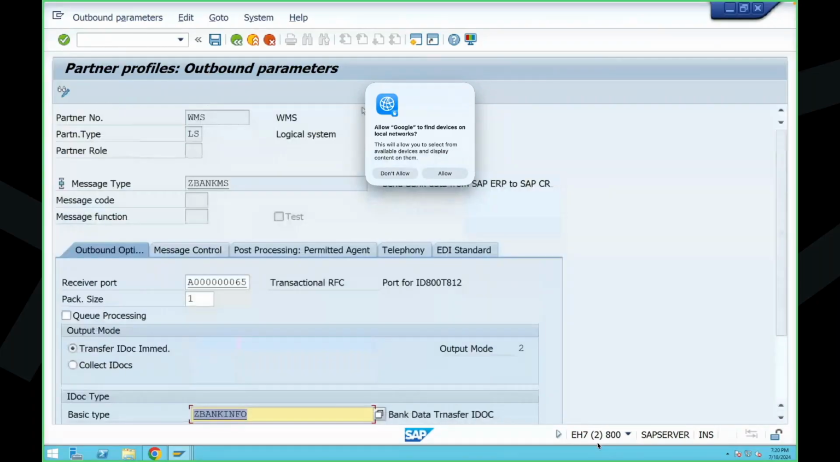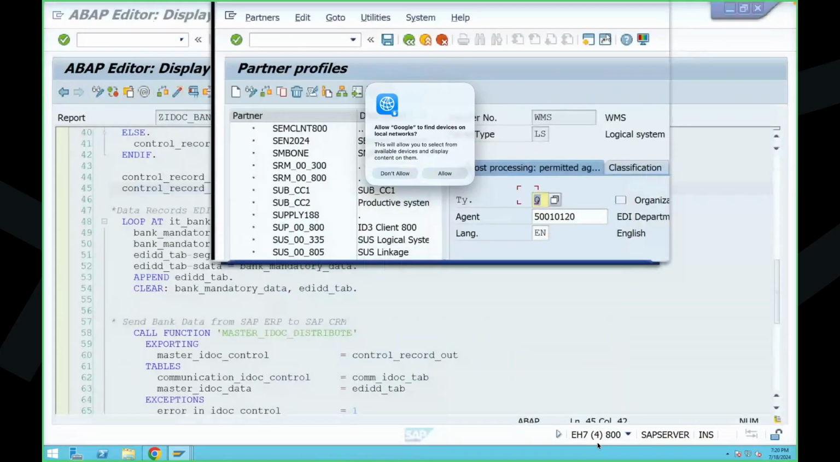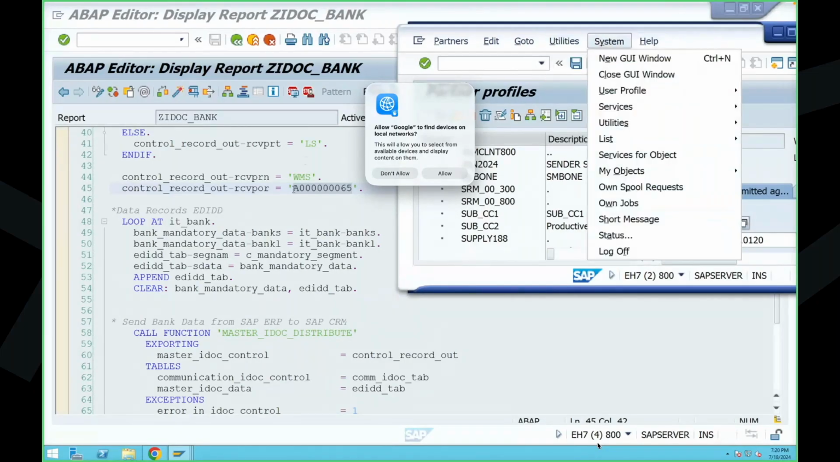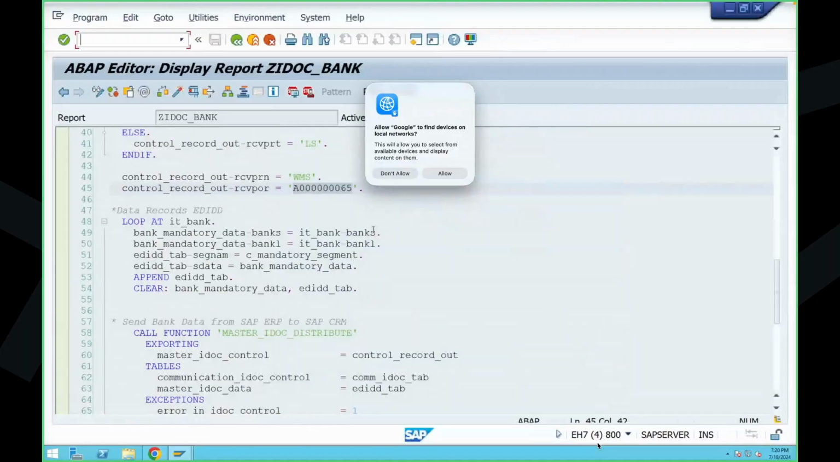So how will this configuration be triggered? The partner WMS will be called through your control record. This control record information you will be giving to the master data distribute. What master data distribute does, when you execute, is call this partner profile WMS, and with the help of the port and the message type IDOC that we have given, it will connect with the 812 system and the data will be transferred. So that is the control record related information.